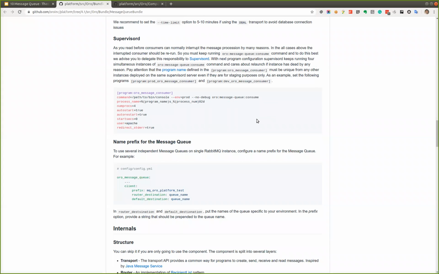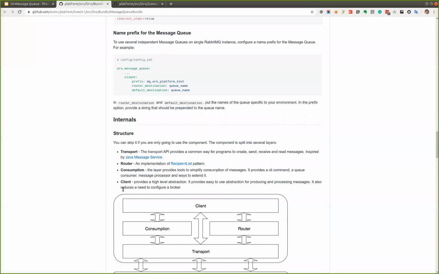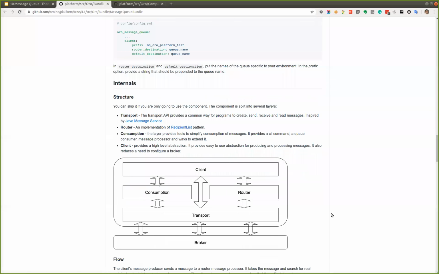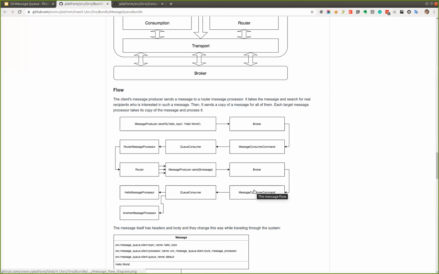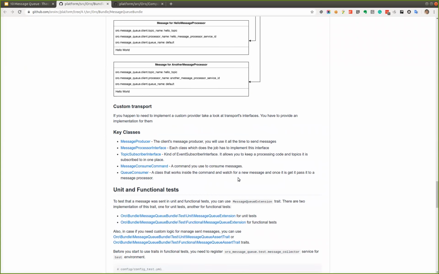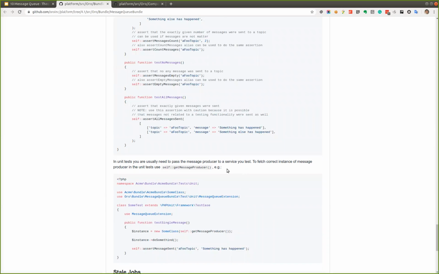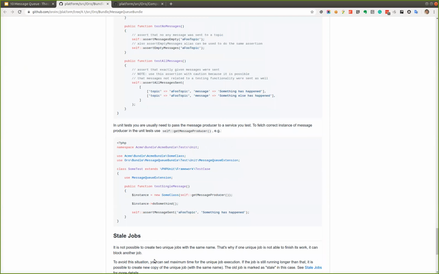So how to start Supervisor, how to work with the exchanges, with the prefixes, the idea of how the message queue abstraction works, and some flow. We're going to see the flow in different places in a moment. So if you need to get some details, also how it works for the tests, because for example, for behats, you have the message queue executed also. So quite a lot of information, and also something about the stale job. So what to do if for some reason some job in the message queue is not being terminated.